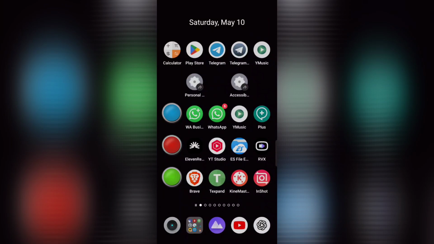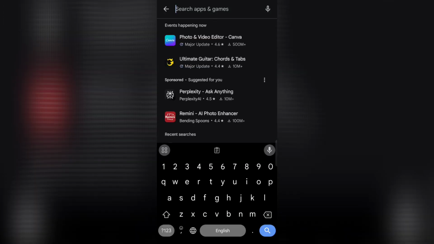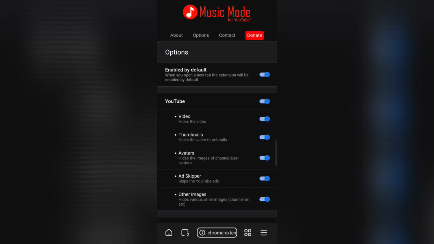Install Chrome extension on Android. So I'm using Realme device. Go to Play Store and search Lemur browser. With this application, you can install any Chrome extension easily. Let me show you a quick demo.